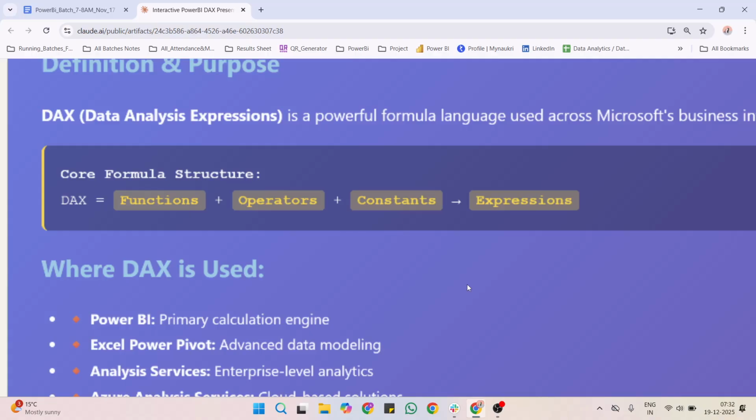For example, if you take a date column, I have a day column, month column, year column. If I want to convert it to a date, it is equal to DATE of. The three arguments are nothing but the expressions. First I need to give year, then month, then day. So they are called expressions.